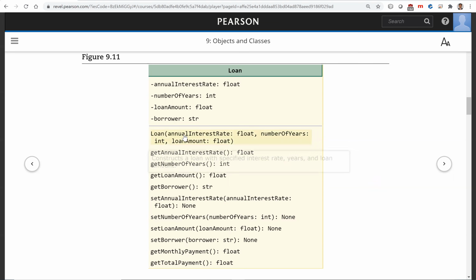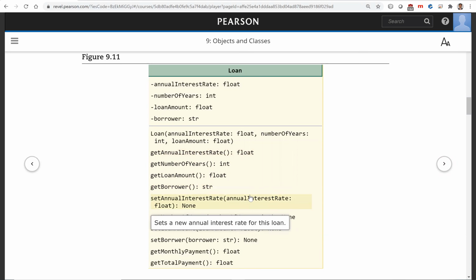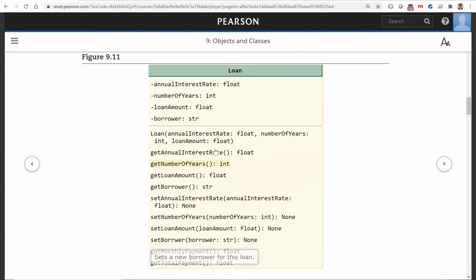So this is the constructor. You're going to construct a loan with the specified annual interest rate, number of years, and loan amount. And these are the get methods to get the annual interest rate, get the number of years, get the loan amount, and get the borrower. And you can set all of these and set a borrower. And these are get monthly payment and get total payment.